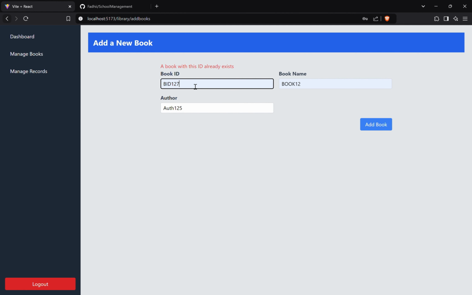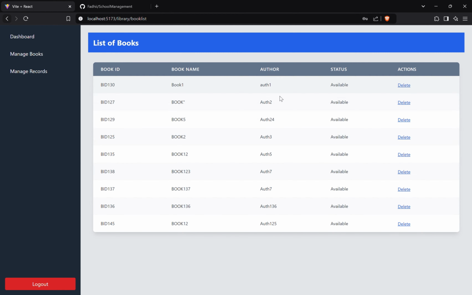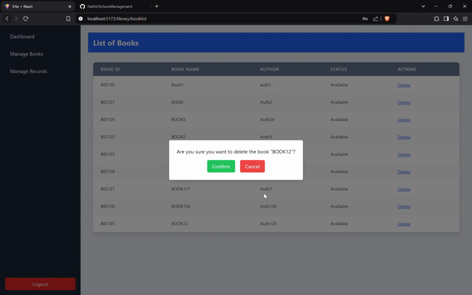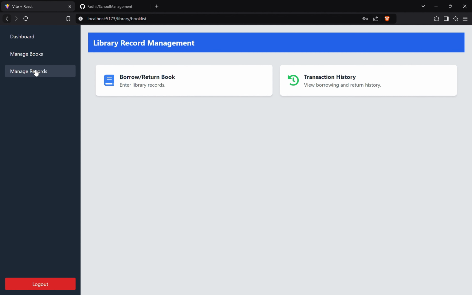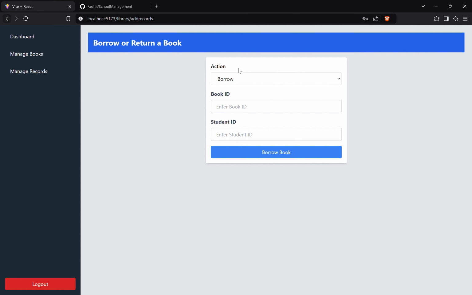So if there is an existing book, it will return validations. As we can see, it has been added. We can delete it as well. We can also borrow or return a book. We have created a single form for both borrowing and returning.